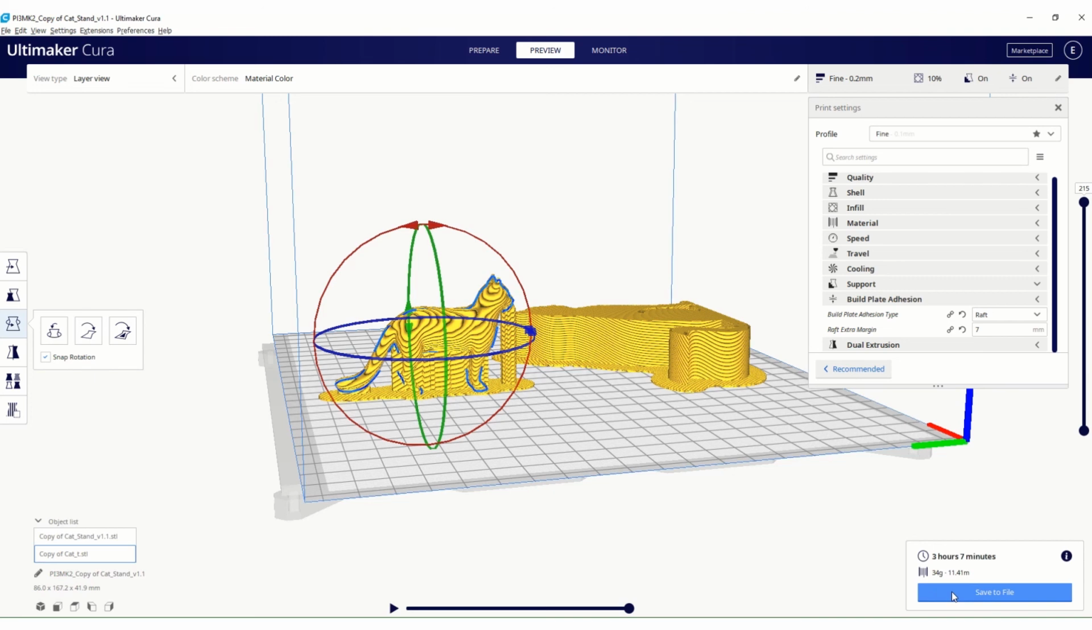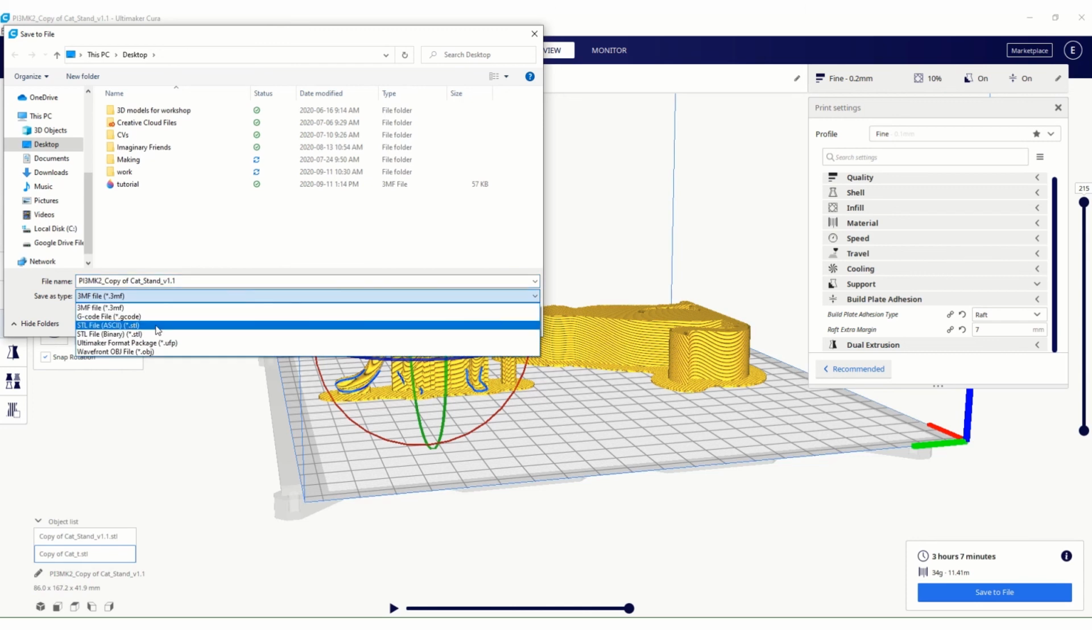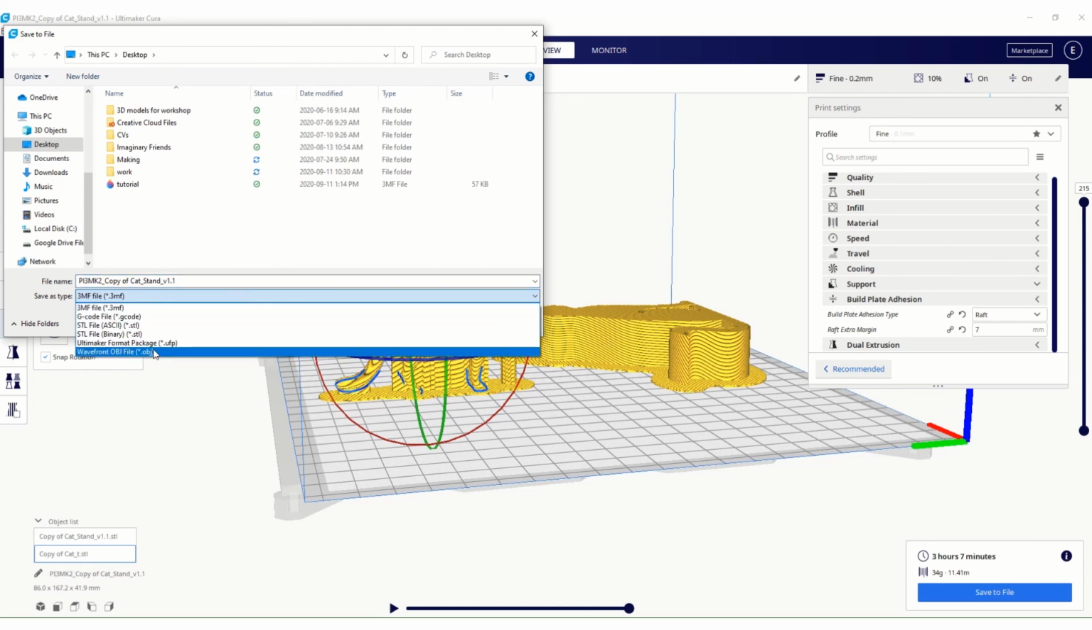If you don't want to print your file yet, but you want to save it, you can just do what we did earlier and go to file and then save project. If you'd like to export it, you could go to export and you can see here that you can change it to an STL or an OBJ.